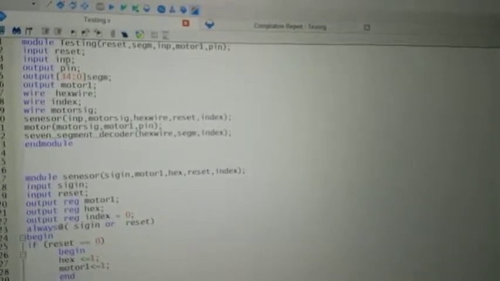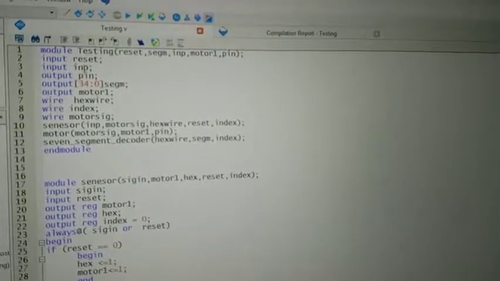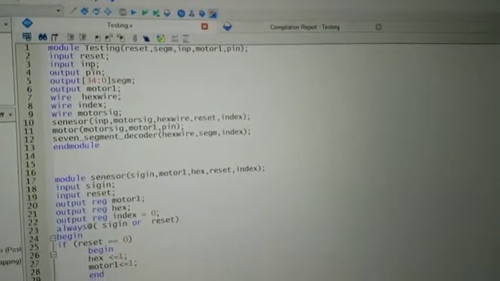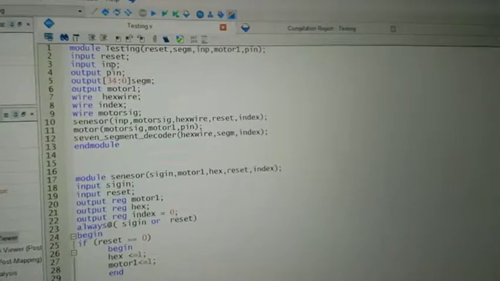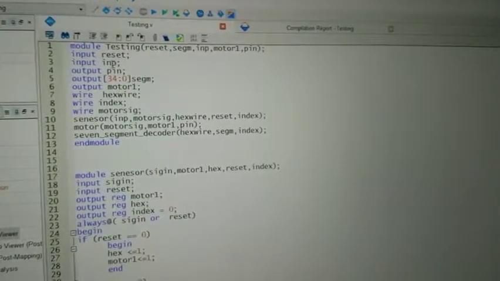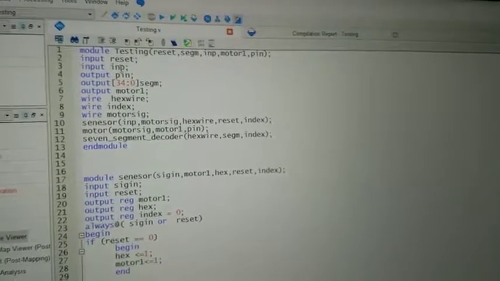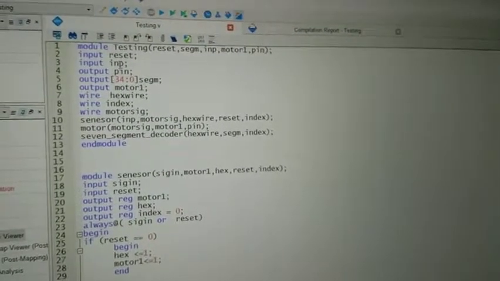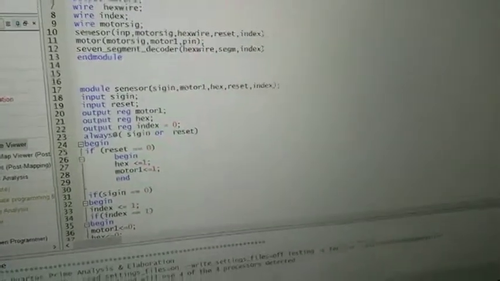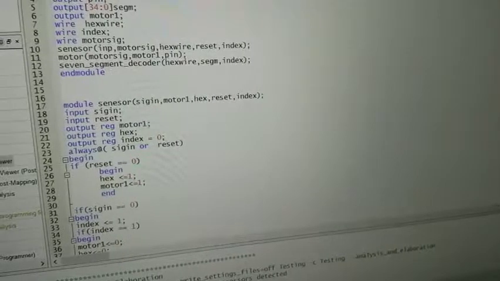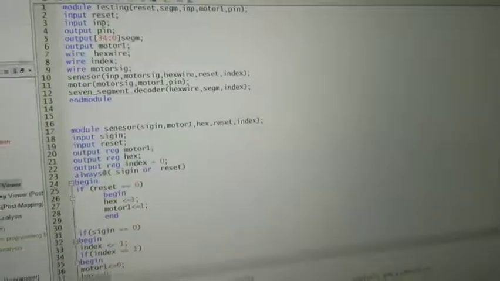The output segments, which is also assigned in the FPGA, as it is shown on the BCD, and the output signal motor. It has three wires: the hex, which is being passed to the seven segment decoder, the wire index, which is also being passed to the seven segment, and the wire motor signal. Then we call the three other modules, which are the sensor, the motor, and the seven segments with the mentioned inputs and outputs.